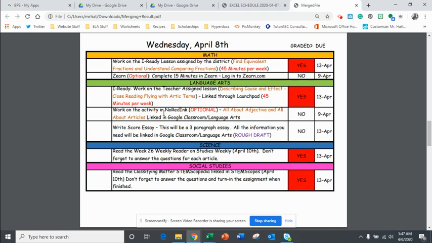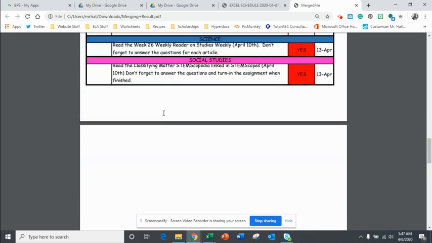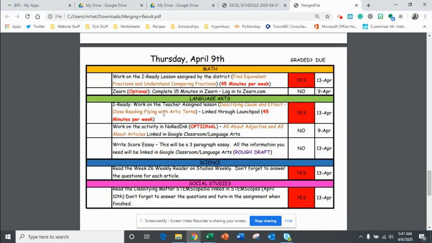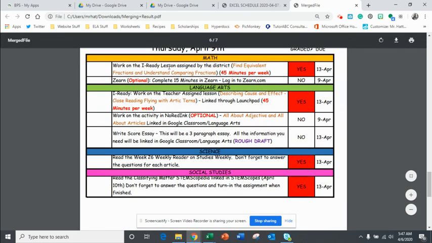And then in science, we're going to start classifying matter, which will be linked in your Studies Weekly. And in social studies, we're going to do week 26. Both will be linked. All you have to do is open Studies Weekly. It'll be the one assignment for social studies, and the STEMscopes assignment will be assigned in science. All right, and then Thursday, in math, everything is the same.